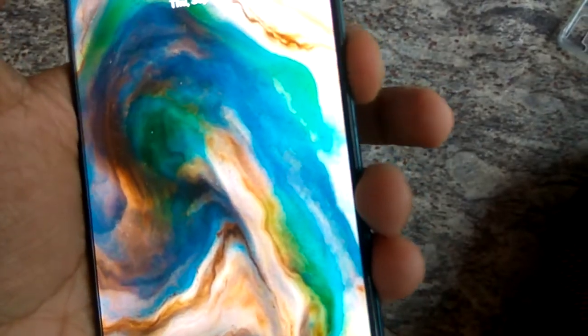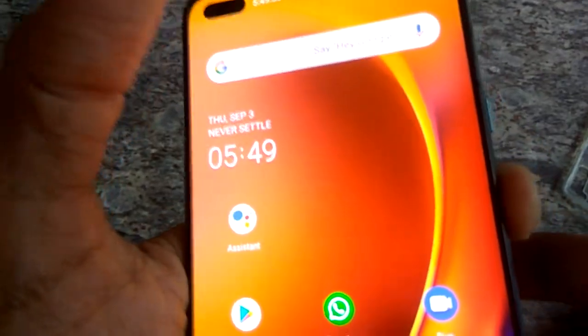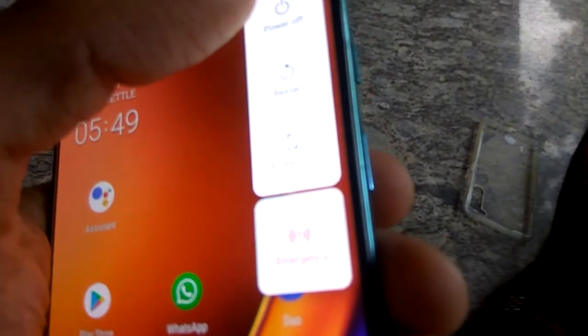You can see here, if you press the power button like this, you have the option to power off or restart from here, power off by pressing here or restart by pressing here.